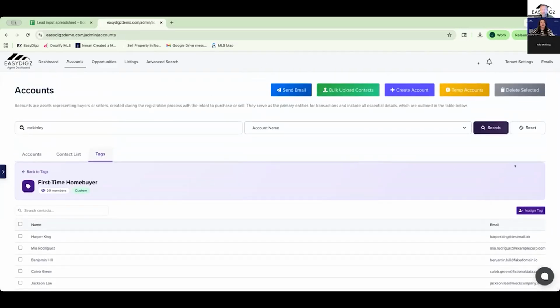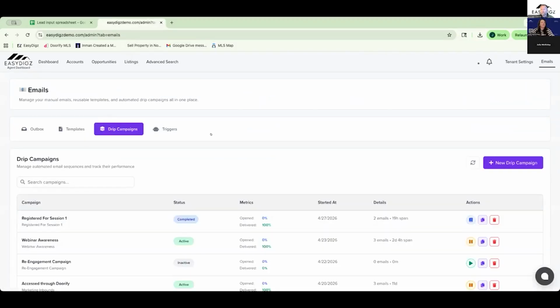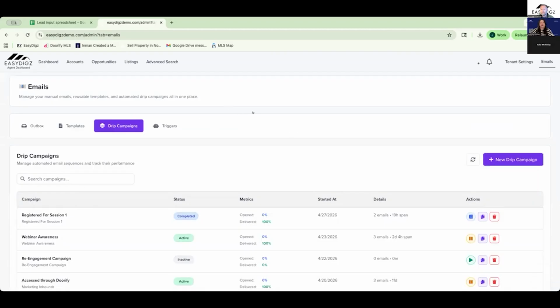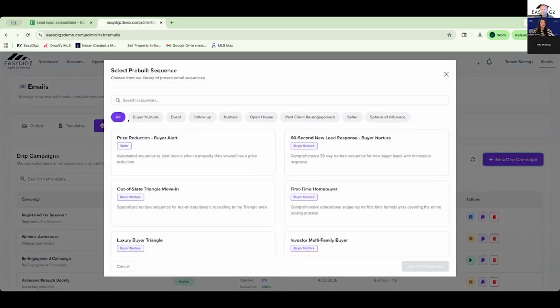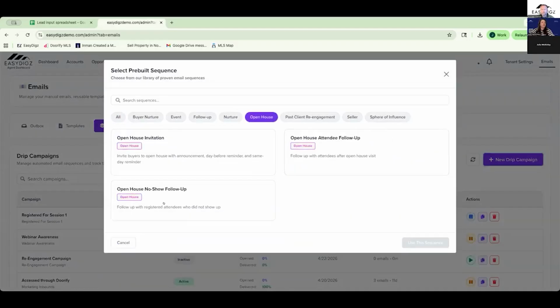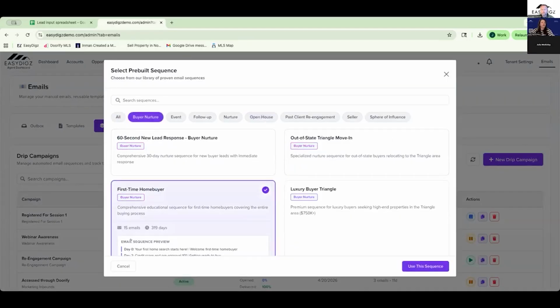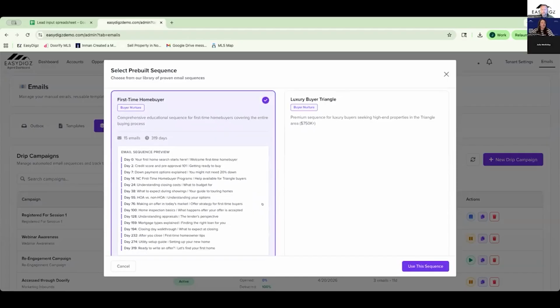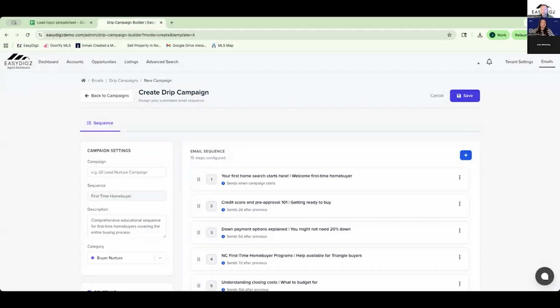So this is particularly important for when you are setting up a drip campaign. And I will go over to emails to show you how that works. Okay. If you're setting up a drip campaign, let's go new campaign, pre-built sequence. We have an open house or buyer nurture. We can go first-time home buyer. Here you can see all the emails that'll go out and the pacing for these emails. Use this sequence. We're going to say new homes and ignore my capitalization.